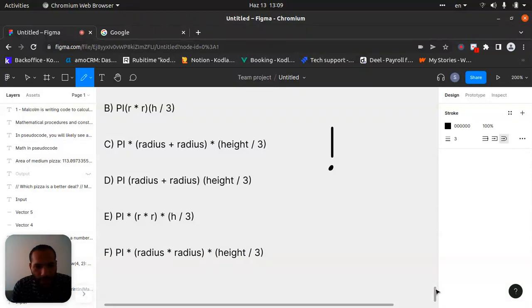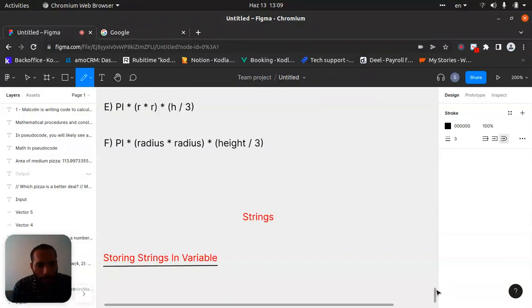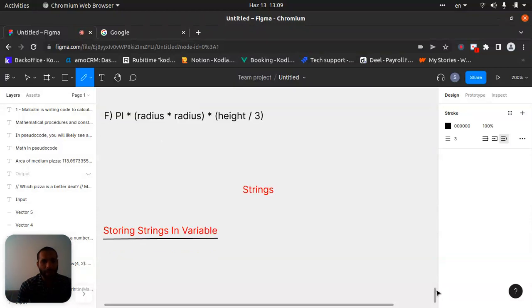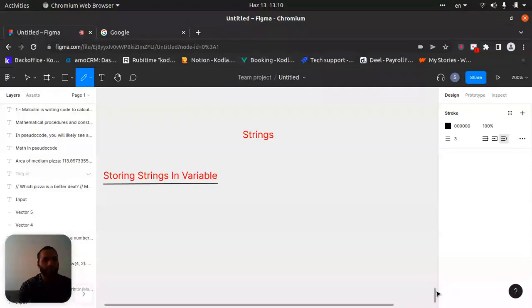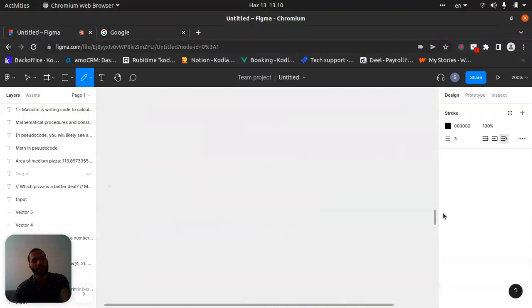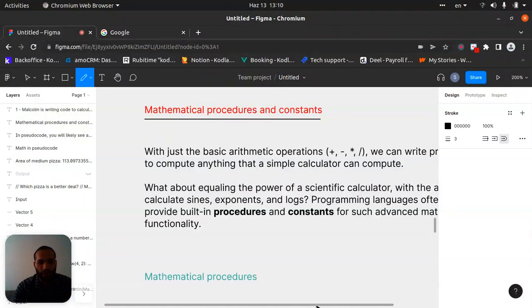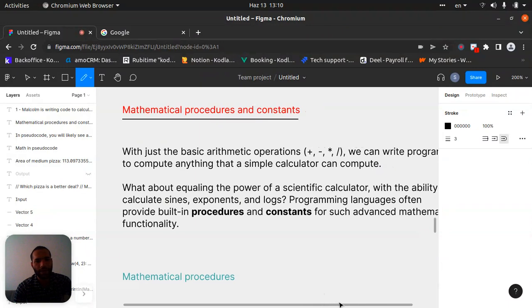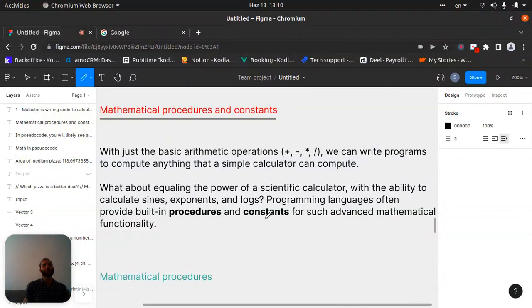This is the end of the math topic. This is part two. Okay, after that we will start strings, storing strings in variables. This is our first subtopic of strings. So it will be another subject. Okay, let's continue. We finished part two of the math subtopic, mathematical procedures and constants. It's finished. Thank you so much for joining.